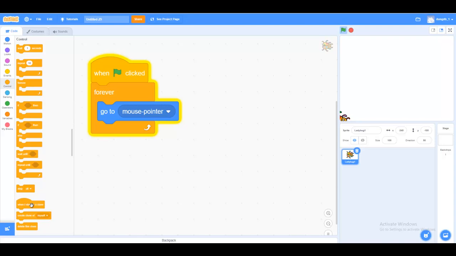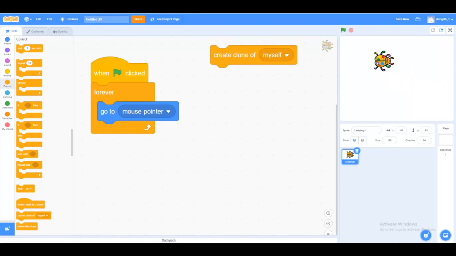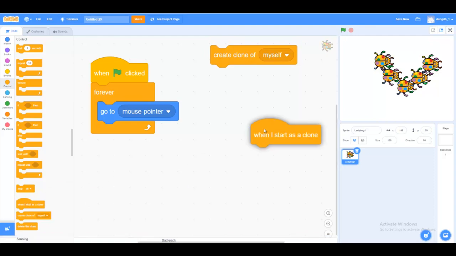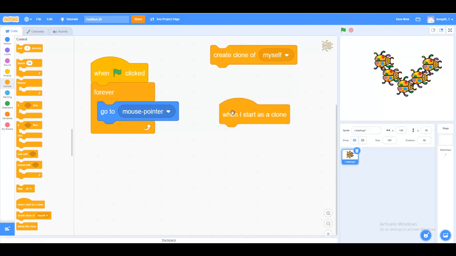Control. Create clone of myself. Make copies. If I click on it, it will create a copy. Control. Select when I start as a clone. Block when I start as a clone.